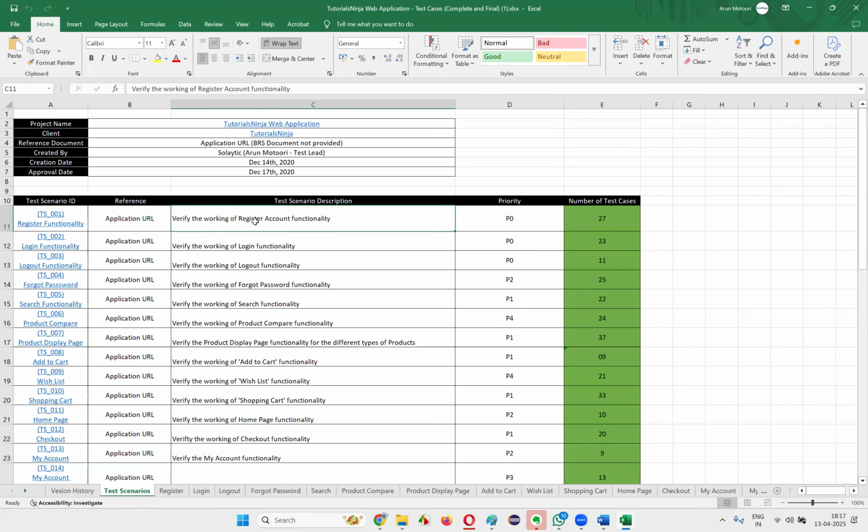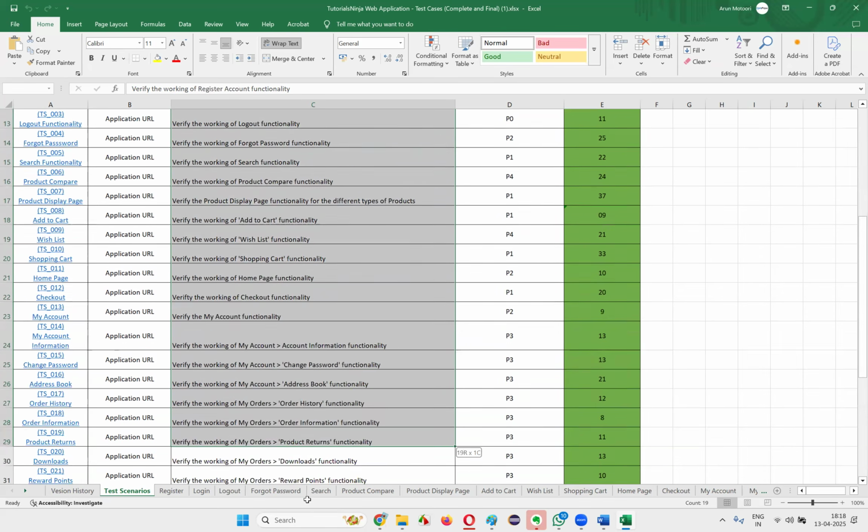Got it? For the first test scenario, I am giving an ID. You can see the ID, test scenario underscore 001. You can give 01 also if you don't have too many scenarios. 01 means you can go till 99, and 001 means you can go till 999. Anything is fine. I just want to be liberal and not fix things, so I went with 001 in this case. TS is the short form of test scenario: TS underscore 001 is the register functionality. TS underscore 002, verify the working of login functionality. TS underscore 003, verify the working of logout functionality. TS underscore 004, verify the working of forgot password functionality. TS005. You see, high level test cases are called scenarios.